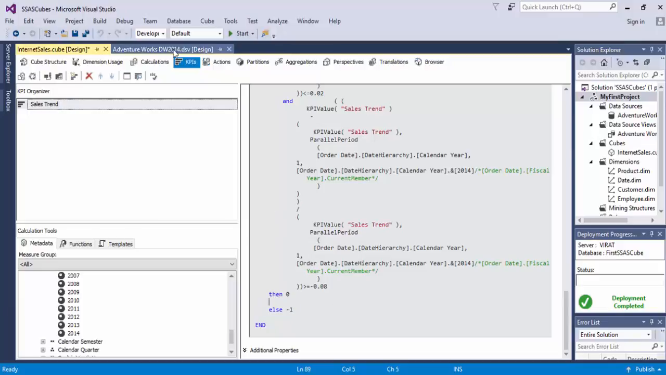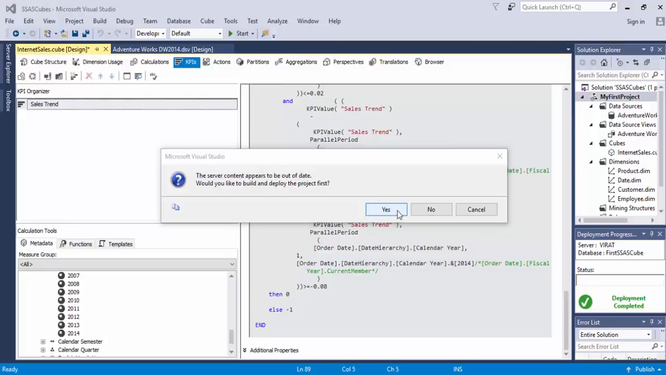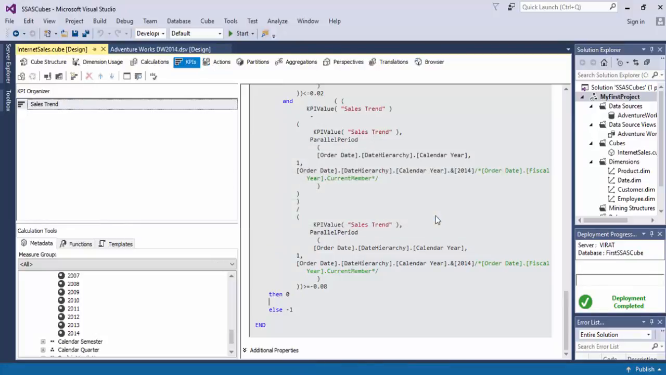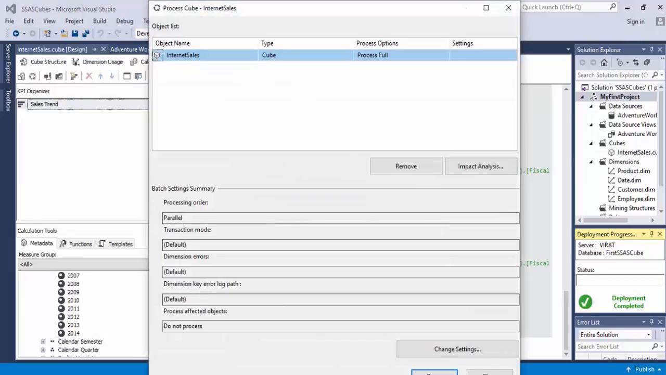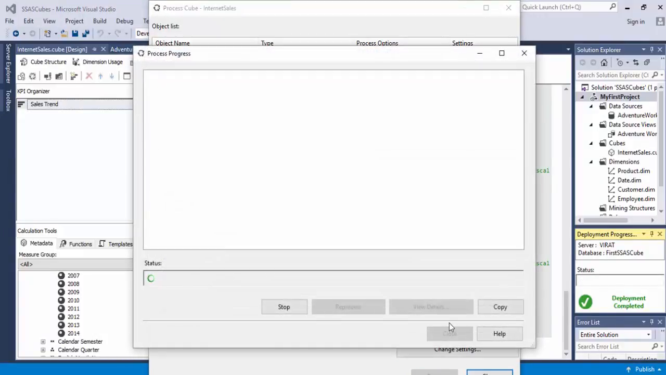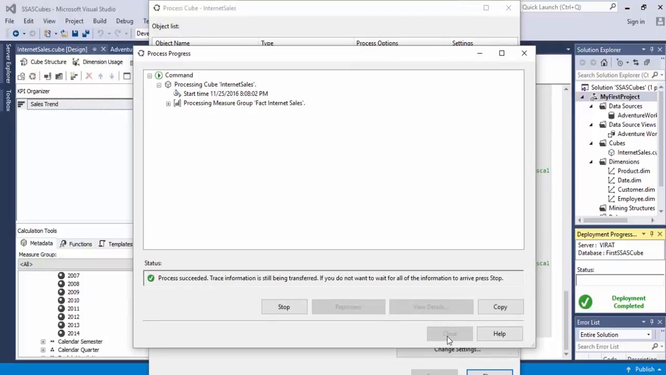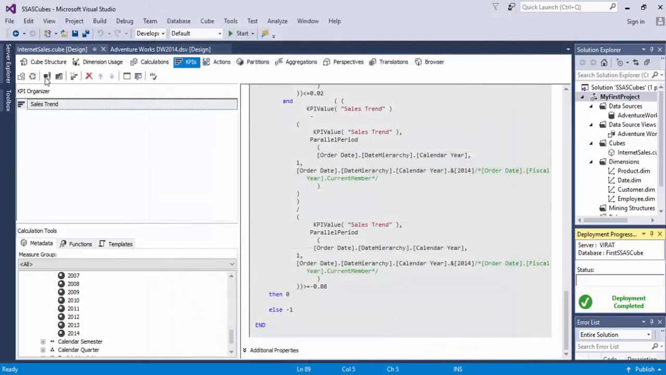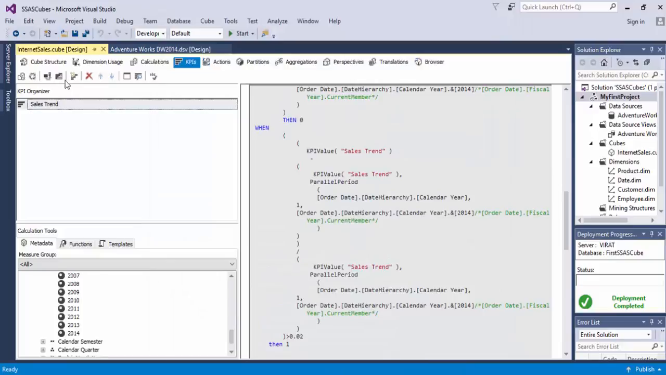Okay. Now what I'll do, I'll deploy the cube. Done. So now I'll reconnect to the cube. Good. Now I'll go and see the trend.